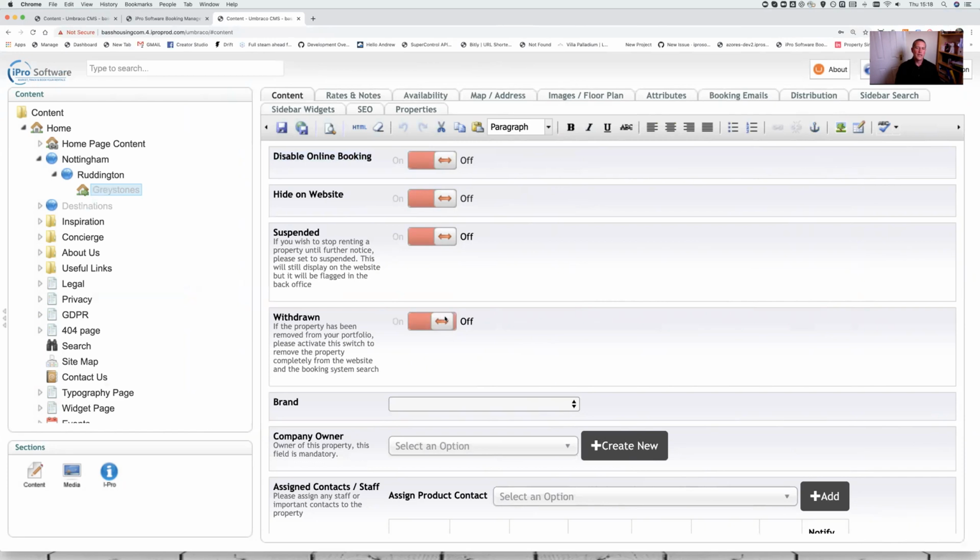Withdrawn is what we use when we have now lost the property and it has been removed from the portfolio. It has got no active bookings left, and you don't want to take any more future bookings. You don't ever want to delete a property that you stop working with, because then you'll lose all your booking history and all your guest history. So withdrawn is what you use once that contract has come to an end and has not been renewed.